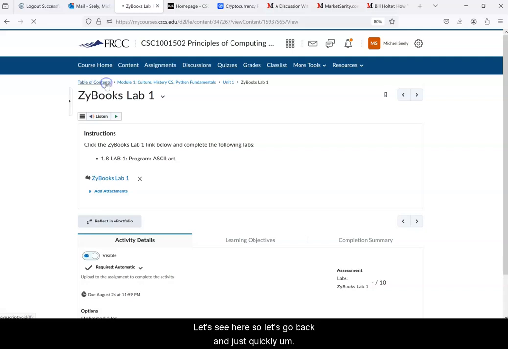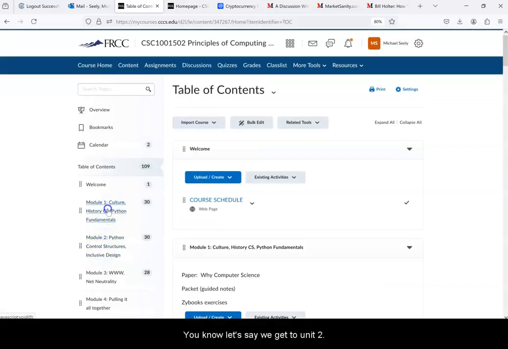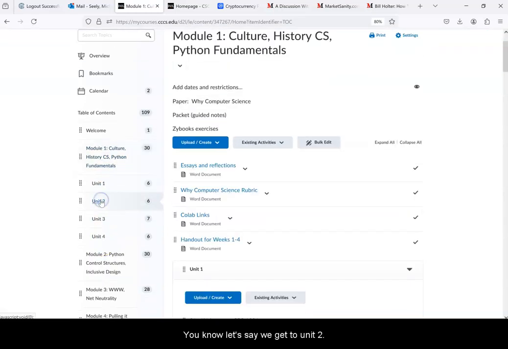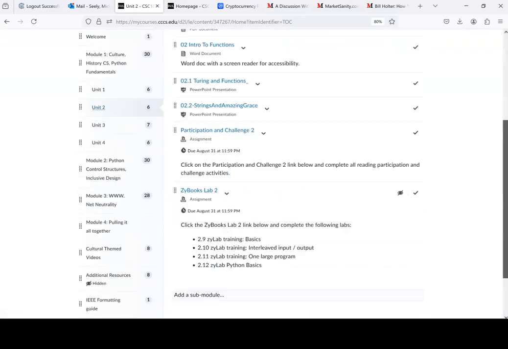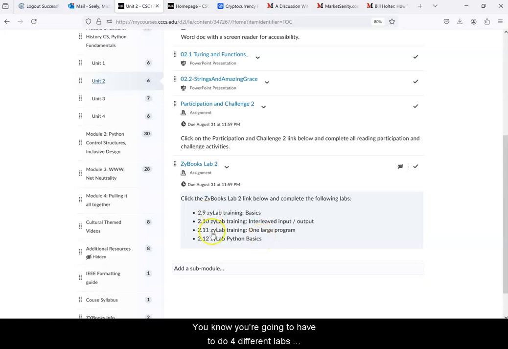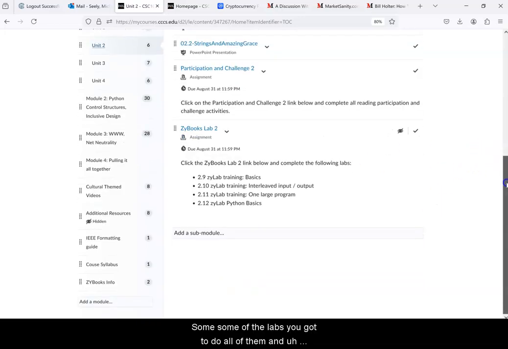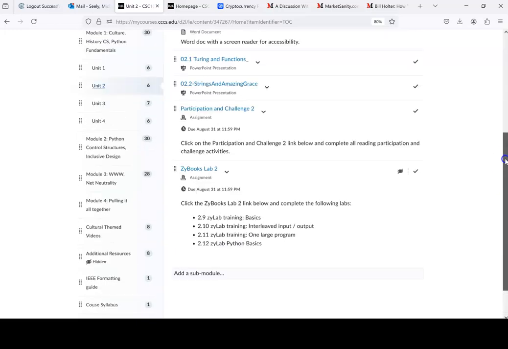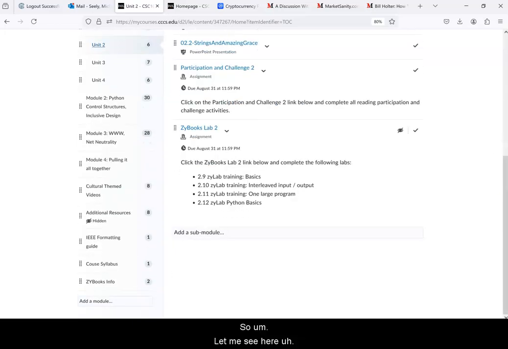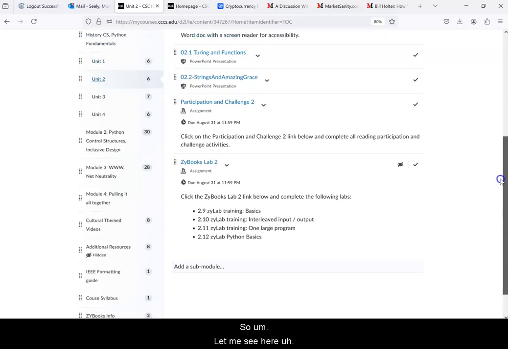Let's go back and just quickly, let's say we get to Unit 2. You're going to have to do 4 different labs. And as we go, there's going to be a lot of labs to do in here. Some of the labs, you have to do all of them. And that will keep you really busy each week. So let me see here.